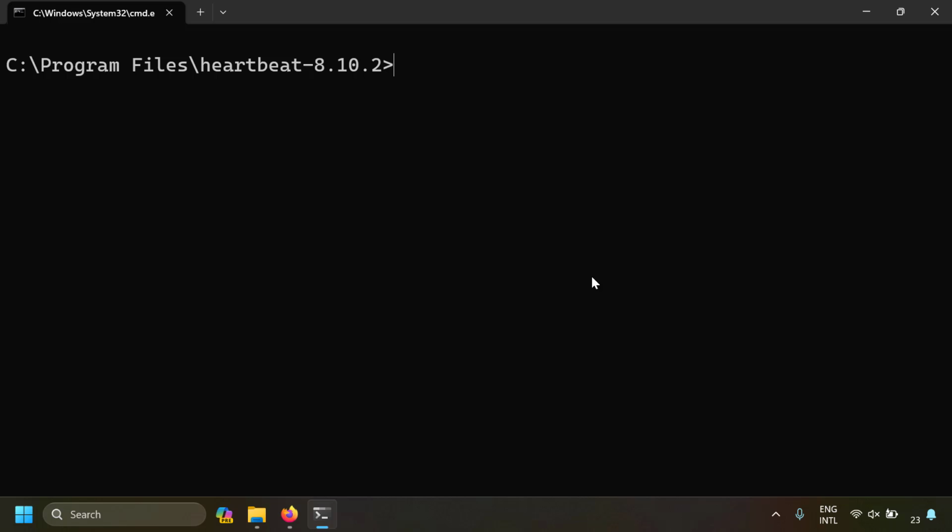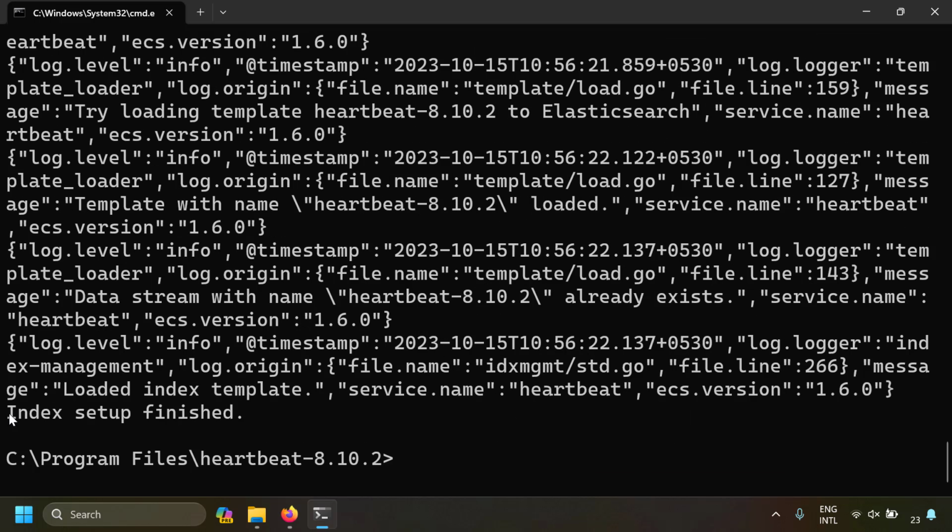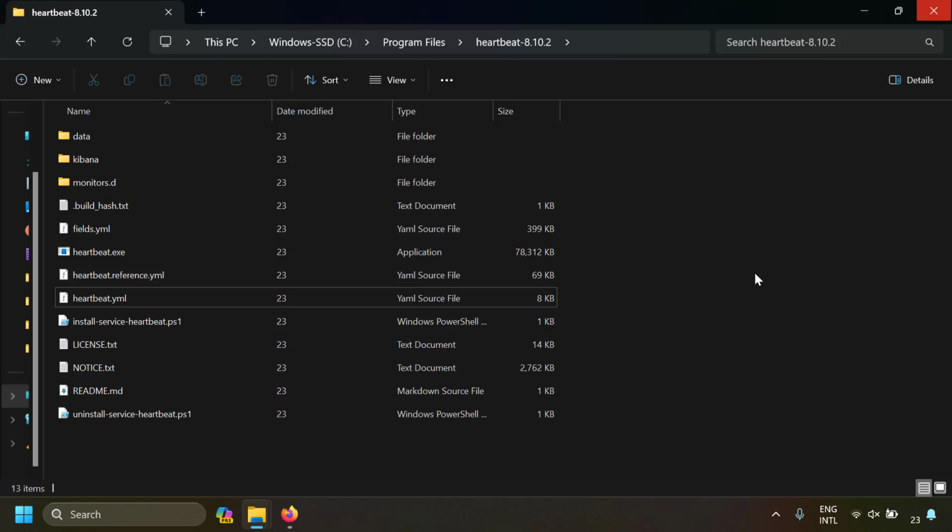Now the command you need to run is heartbeat.exe space setup space -e. Basically it will set up the index template of Heartbeat in Elasticsearch. So I'm gonna go ahead and run this. You can see index template setup is finished. Alright, we have successfully set up the index template of Heartbeat in Elasticsearch.